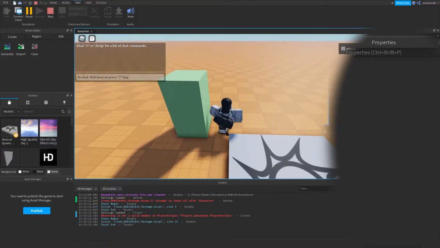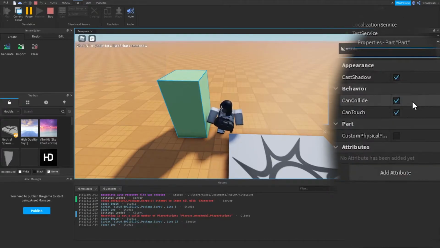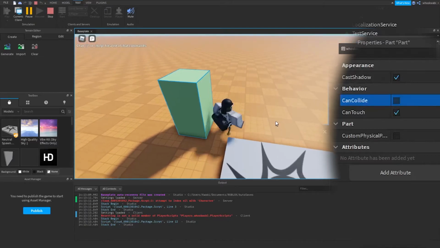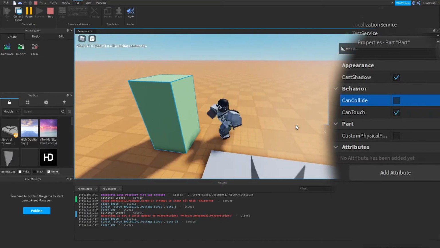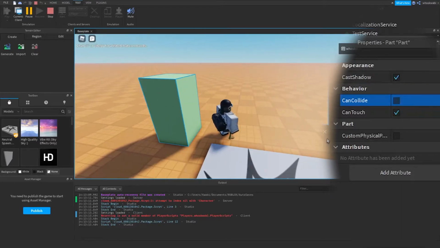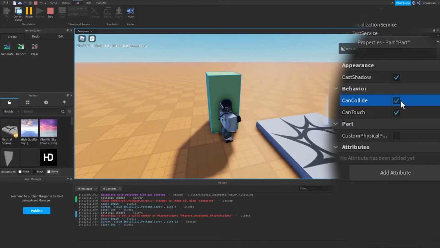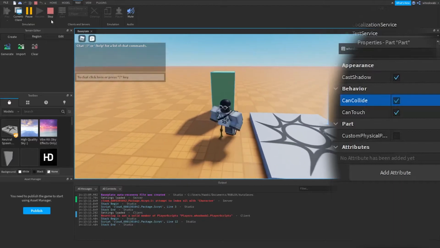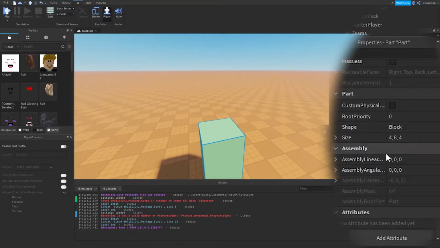But if I were to go here and make the part non-collidable, then it allows me to go through it. I can phase through it because it's not collidable. But then if I check it, it's collidable. If I were to go inside and then check it, I'm probably going to either get stuck or flung. Let's see. Oh, I just got pushed out. Cool. But yeah, those are basically the properties of the part and what makes it unique as its own object.